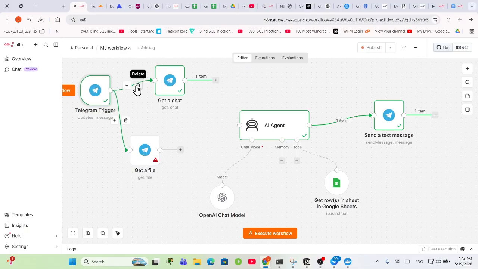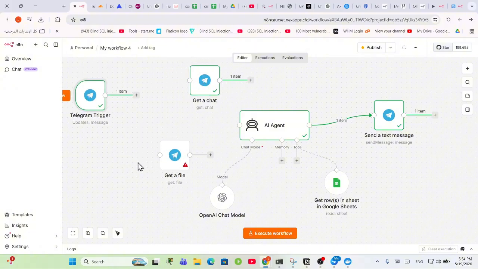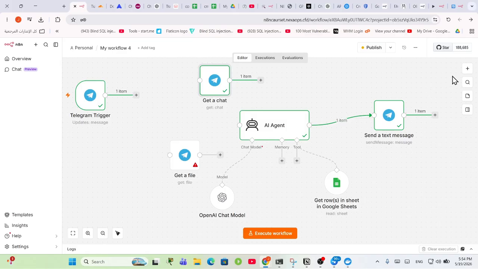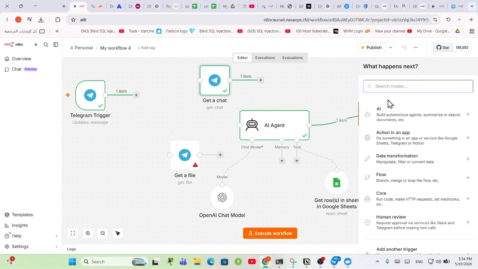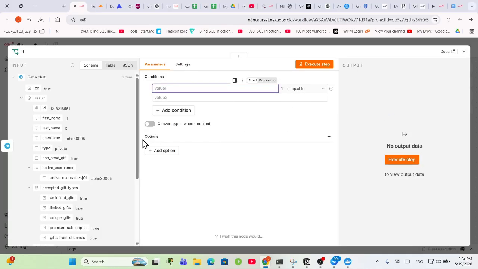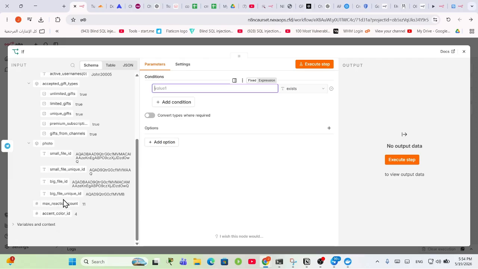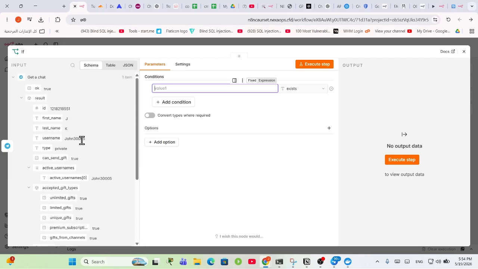But let me try something because I want to do something. There is a way to do this, so we can have it both with the voice and with the text. So I'm going to choose something called if here. What it does, it just checks if something exists. Choose string exists. So I'm going to say if text exists. Where is this text?